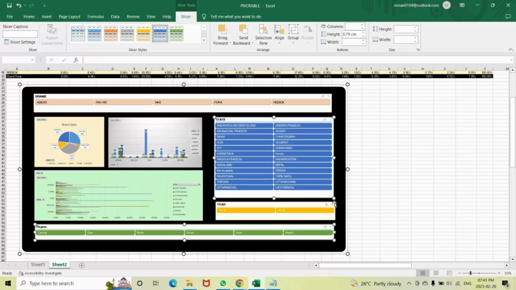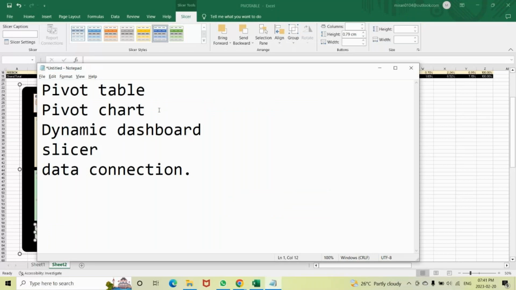So in this, we have done slicers, and grouping we have done. We have done this with pivot table, pivot chart, and dashboard we have created. In the dashboard, we have created a slicer and the data connection. So using this, you can create one dashboard however you want.